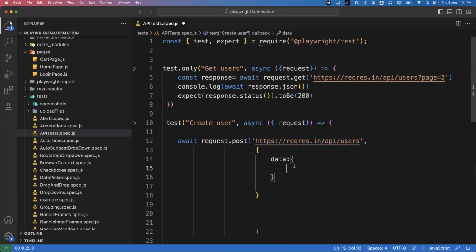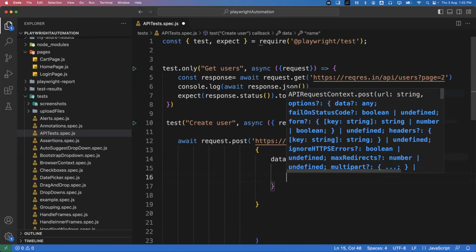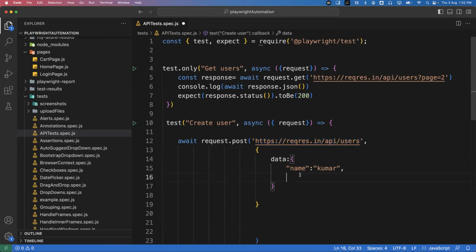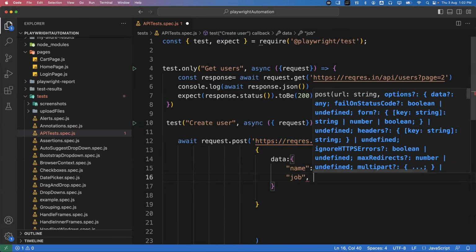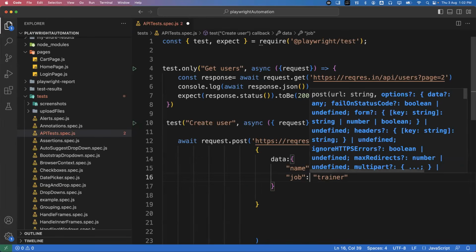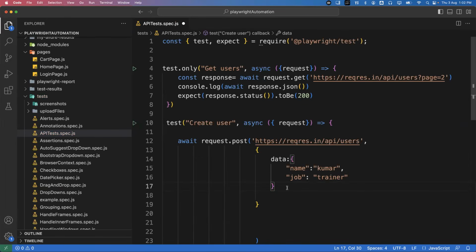In this, we have to provide the data as key value pairs. Currently it is taking name and job. So I'm keeping that in double quotes. This is the attribute, and the value I'm saying is Kumar. So this is a key and value, and this is one data. Then I'll pass job also. I can say job, and the value is trainer. This is colon, not comma. So this is the data.